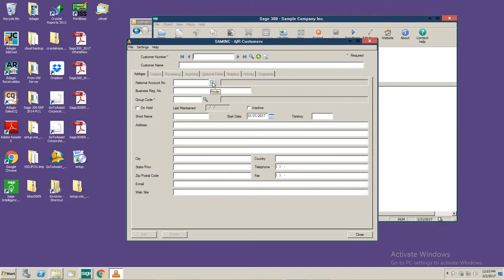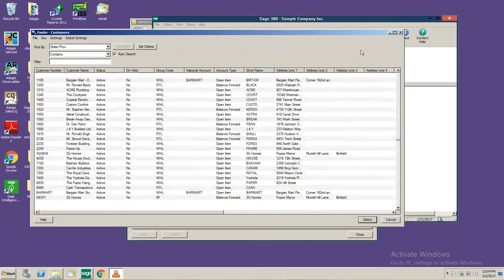Bear in mind that the national account is an optional module which you may not actually have activated in your system, in which case you would not have the national account Finder or field. And of course this customer group, which is a required field in the Sage 300 database. So I'm going to click the Finder. I can also access the Finder by pressing F5 when I'm in any searchable field. F5 on the keyboard will bring up the list.